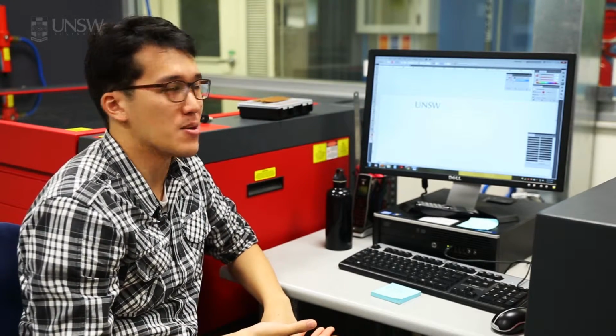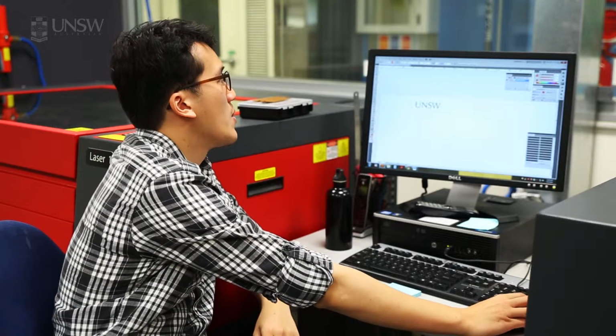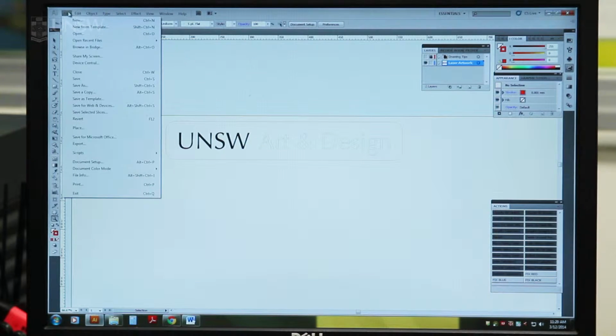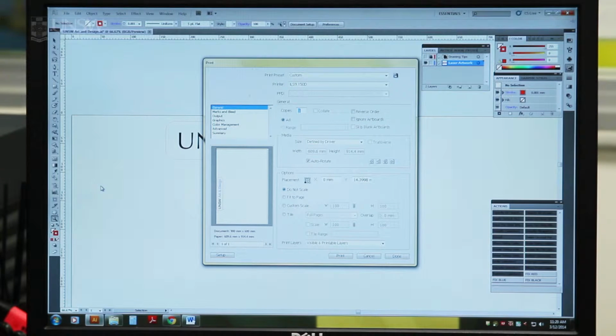Now that we're ready with our file, we can proceed with the cutting process. So, we'll go to File, Print. You'll need to check that the printer is on up here. We go to Auto Rotate, we place it in the bottom left hand corner, and then we press Print.